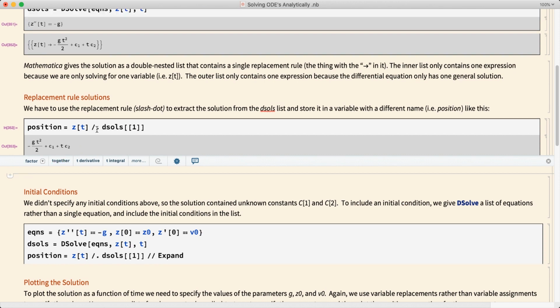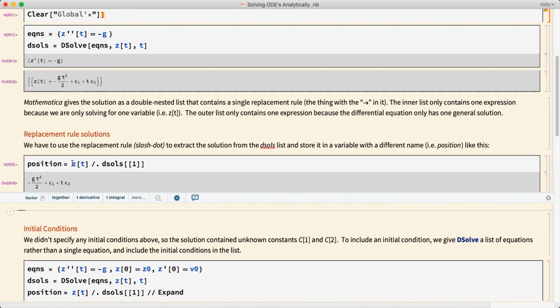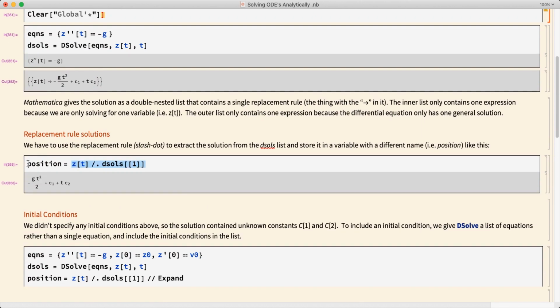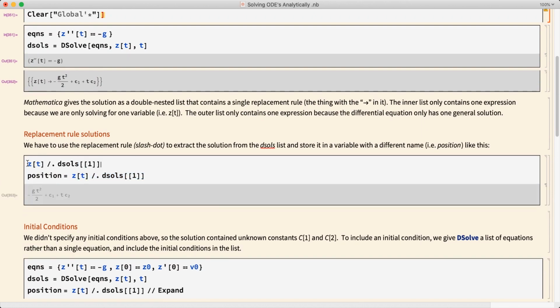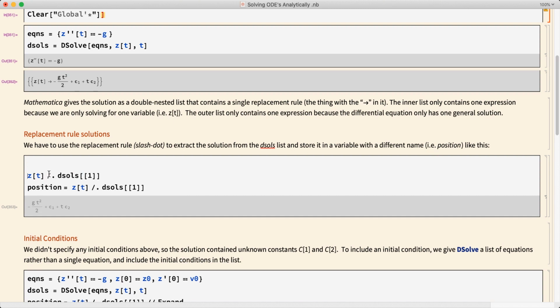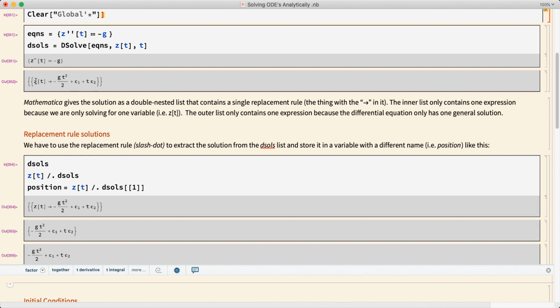It might help if I show you this one step at a time. So I'm going to go up here. And just to remind you, dsols is what was outputted. That's just what was outputted by the built-in function.